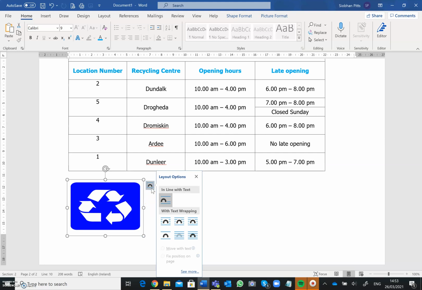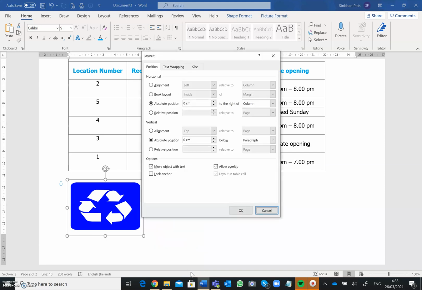Okay, so the next thing I need to do is go to my layout options for the picture, and opt to display this picture in front of text. And then I want to move the position on the page. So I'm going to come down to where it says See More in my layout options. So I'm going to click on See More, and look at the position of my image.